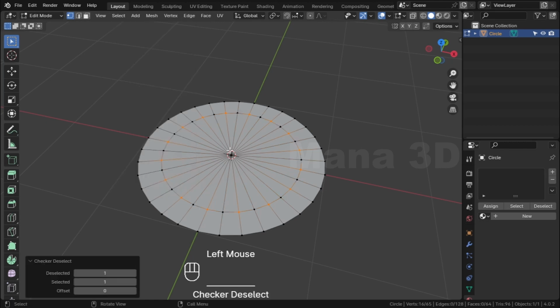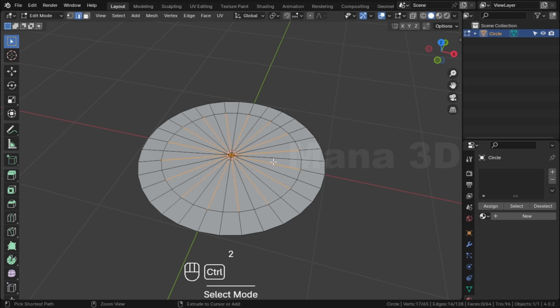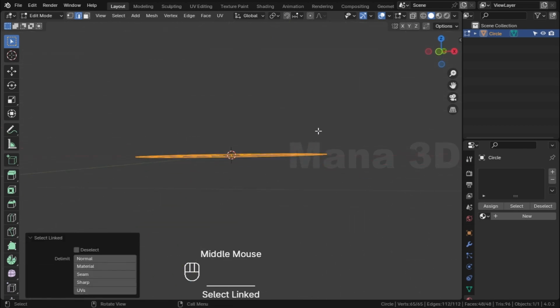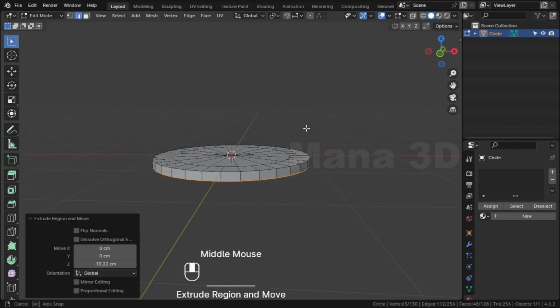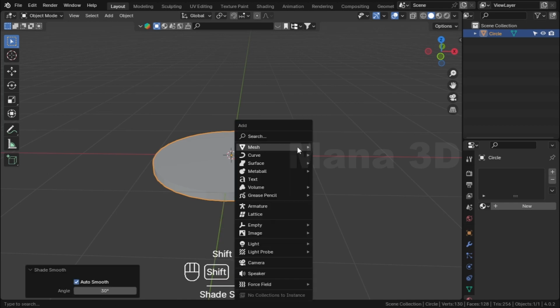Checker deselect. Select this vertex. In edge mode. Ctrl X. Select all. Extrude. Shade auto smooth. Add a circle.